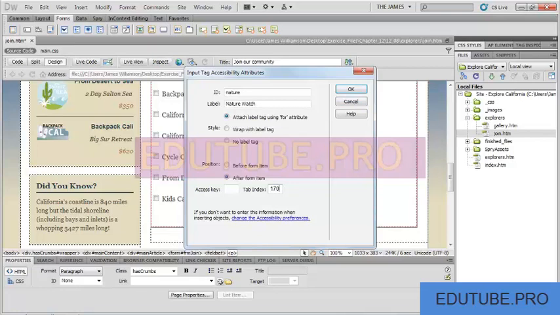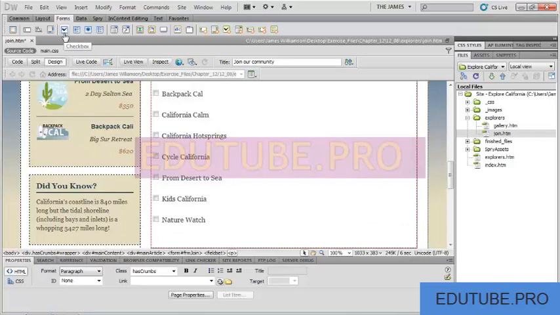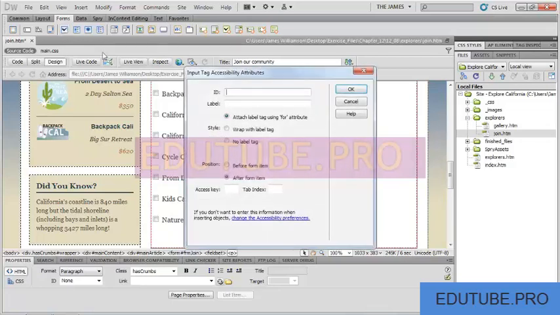As I mentioned before, I'm going through these kind of quickly, but if this is your first time ever placing checkboxes on the stage, you may want to pause the movie and go through each one of these individually and just verify that everything is exactly the way that you need it. I'm going to insert another checkbox on the page.